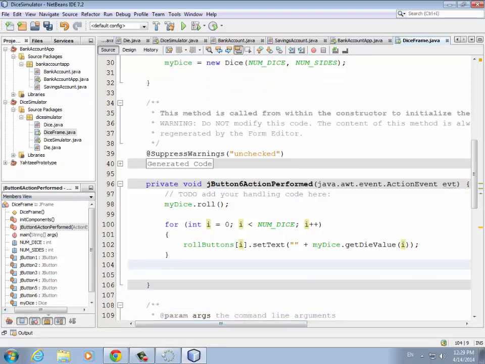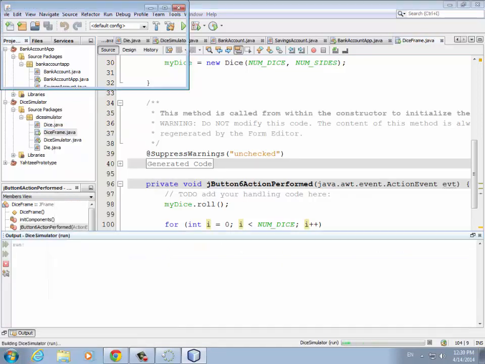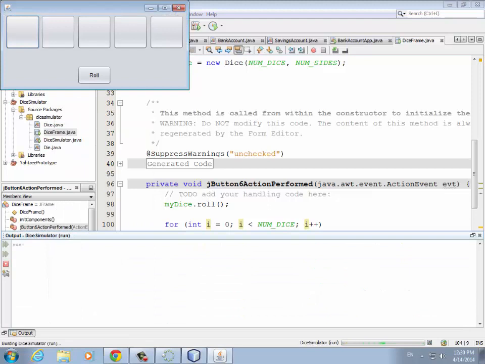So if we run it, our hope is that it will generate all the numbers, not just the first one. So here my text is empty. Say roll, and I have all 5. Now eventually we're going to make these pictures, but for now we can see that our rolling mechanism should be working.